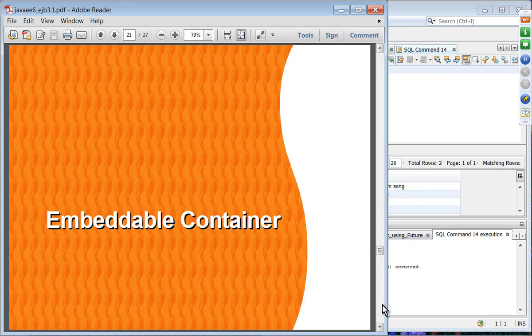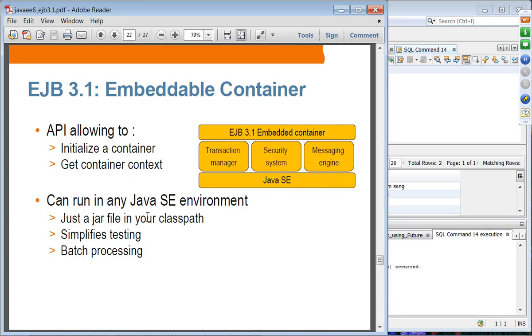Embedded container. So embedded containers have been around on other platforms such as Tomcat and Jetty, for testing purposes and things like that. And EJB 3.1 now actually allows the EJB container to be an embeddable container, meaning you don't have to use an app server such as GlassFish or WebLogic in order to execute an EJB application as a Java SE application. So EJB 3.1 now provides an API to initialize a container from your Java SE application.